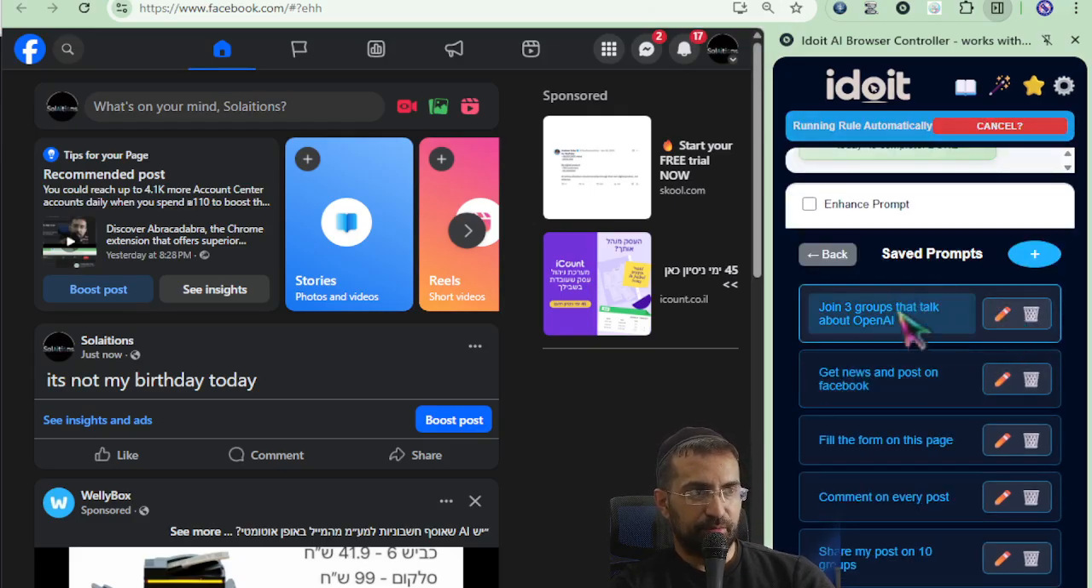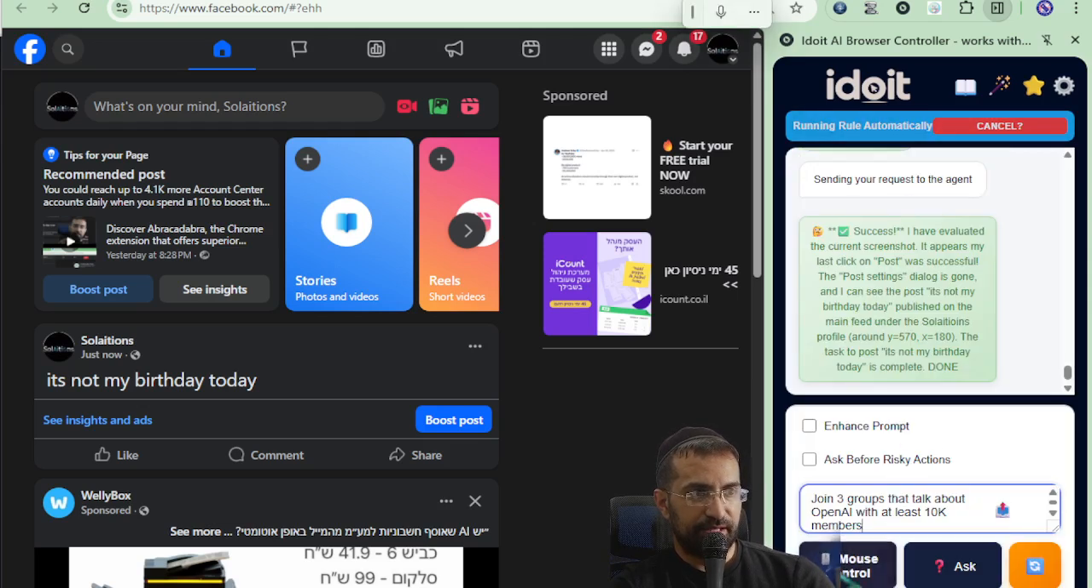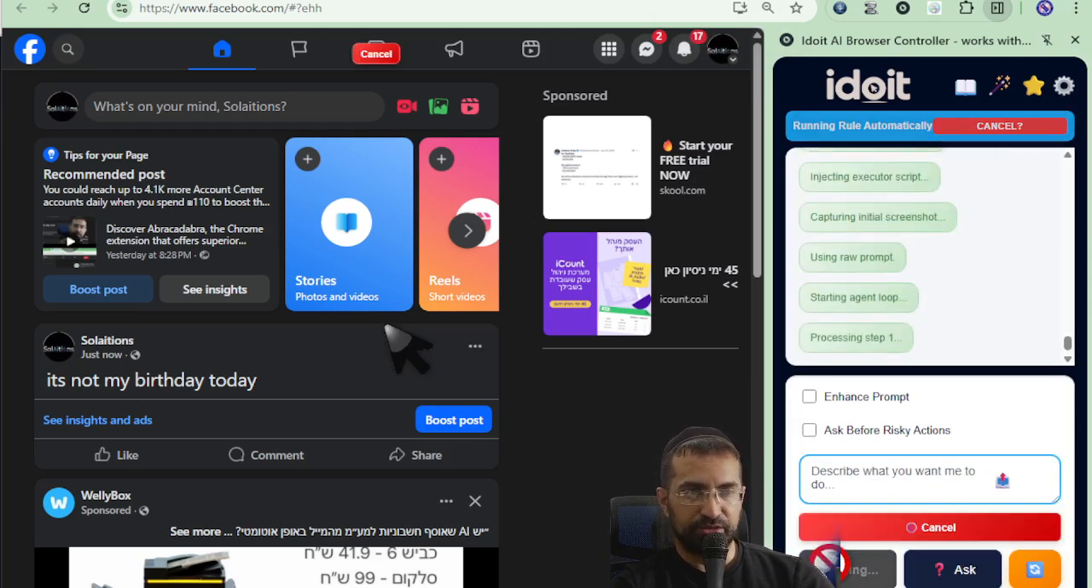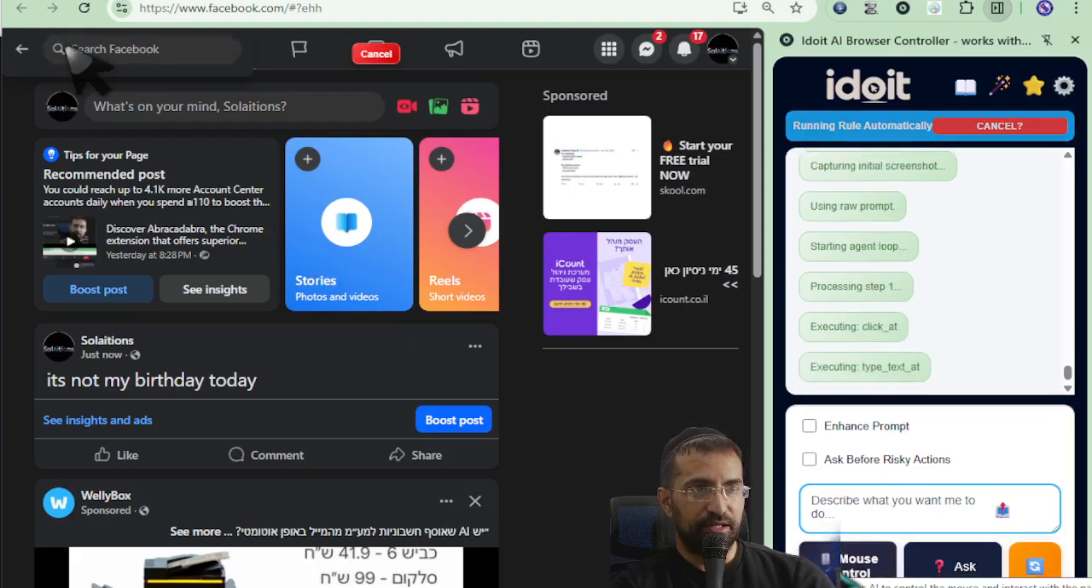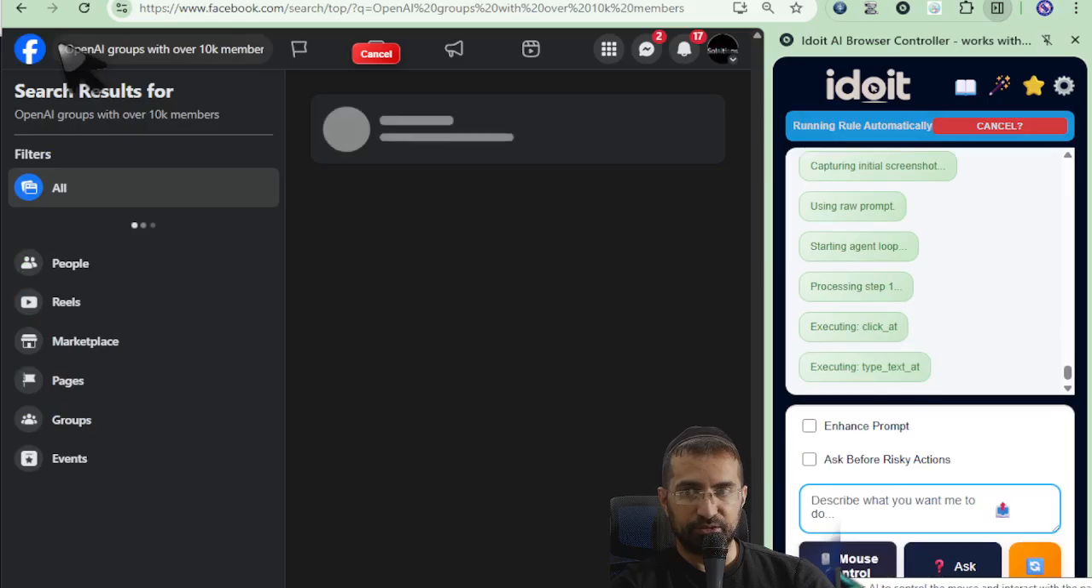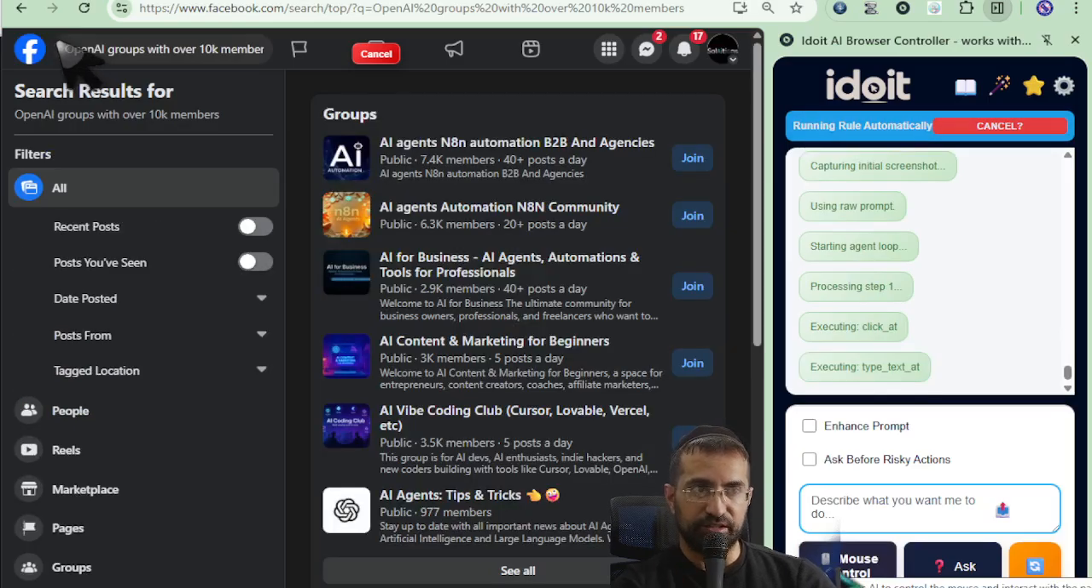And then every time I want to do that, I just click on this and then click mouse control, and now it's going to actually go and join 10 groups for me, which is fantastic. I don't have to do anything. It just kind of does all the work for me. It searches, it finds the groups, it looks at how many people are in each group, and it only joins ones which have more than 10,000. So all of these groups have less than 3,000.